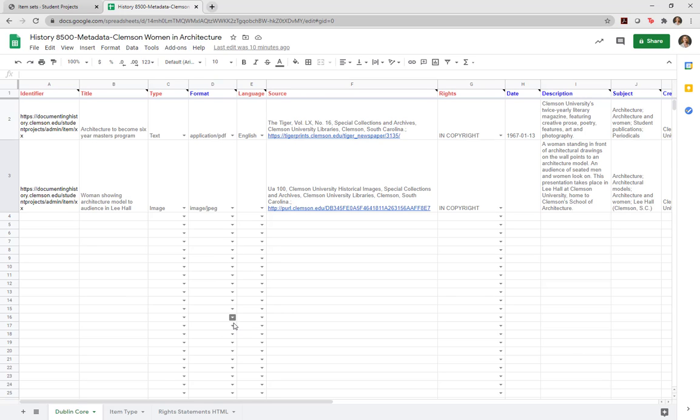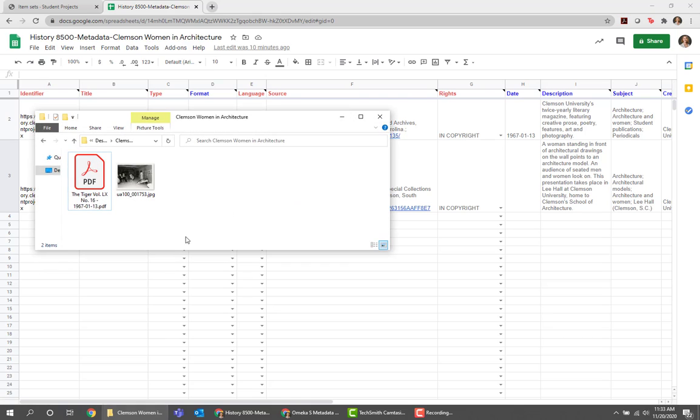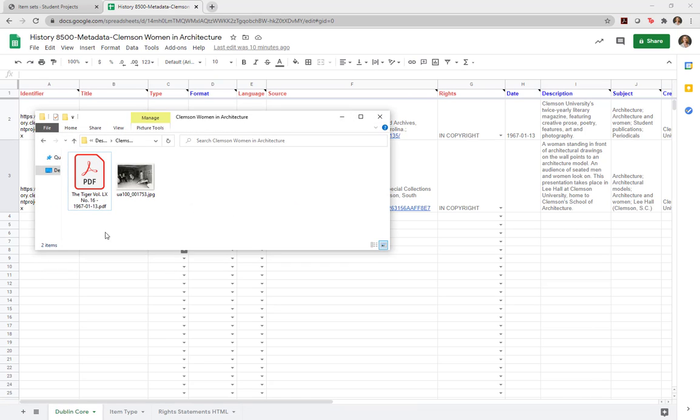And then second, make sure that you've saved the files for these items somewhere convenient. I've got mine saved to a folder on my desktop, which is titled with my exhibit name. So you can see I've got a PDF of the news article and an image of the photograph. If some of your items are articles that need to be cropped from a newspaper or a single page of maybe a multi-page PDF, you can use Adobe Acrobat Pro DC to easily crop the images.